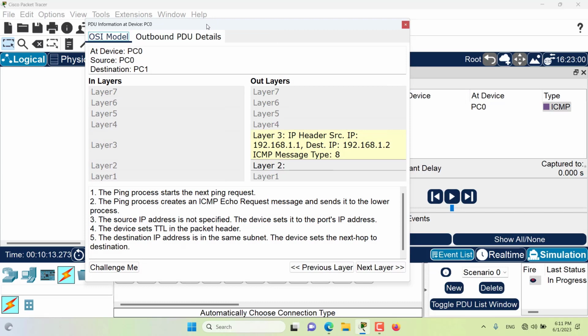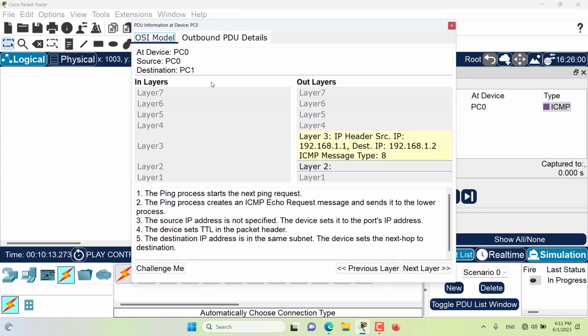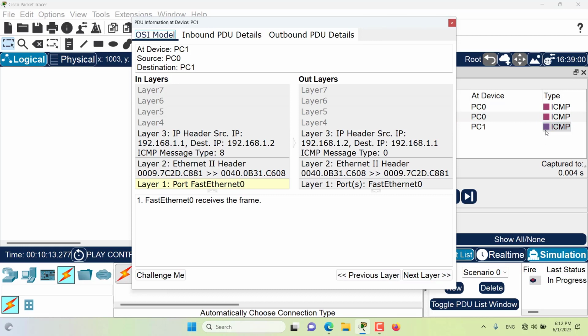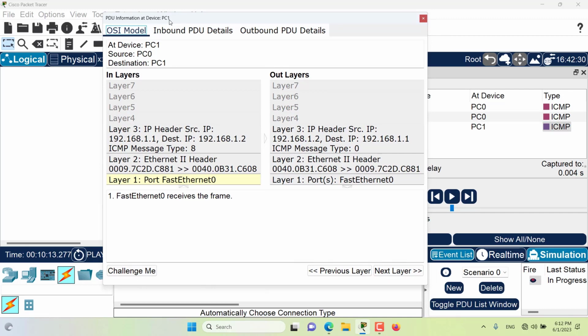As you can see, during a simulation, we can click on this packet and the PDU information window will appear for us. This PDU information window could possibly have 3 tabs. In this packet we have 2 tabs, and in this next packet we still have 2 tabs. Now in this packet I think we have 3 tabs, and these are the 3 possible tabs that we can have in the PDU information window: the OSI model, the inbound PDU details, and the outbound PDU details.